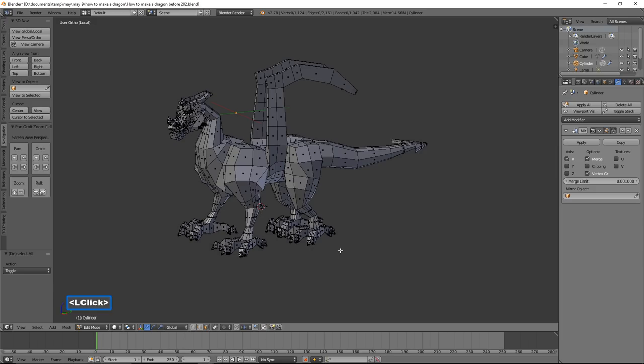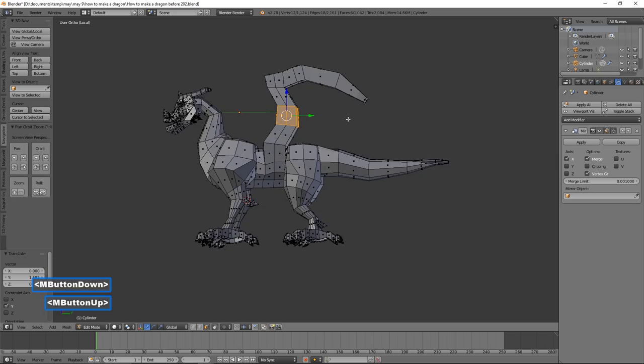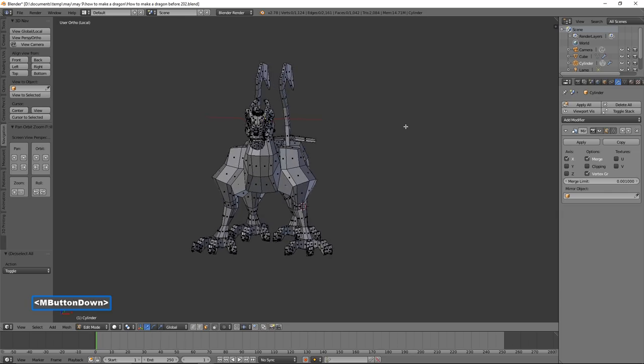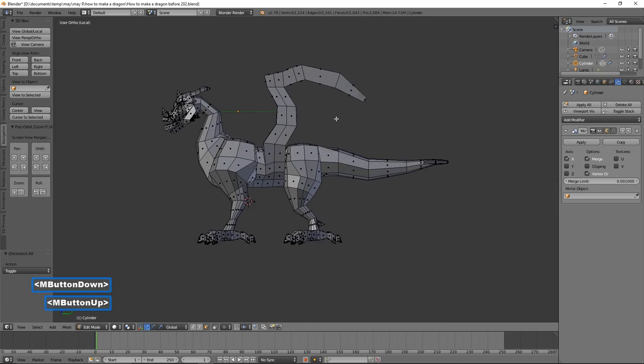Okay, I'm going to click here to go to face select. I'm going to hold Alt. Then while holding Alt, I'm going to click here. I'm going to pull this back like that. I'm going to press A to deselect. Holding the middle mouse button to rotate, I'm going to press Z, then go to wireframe.